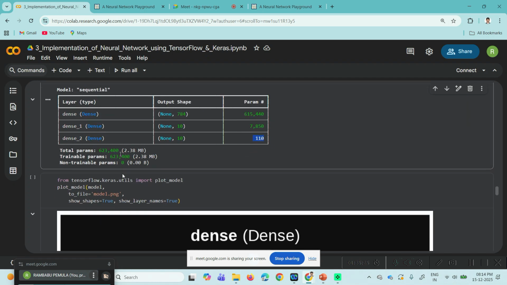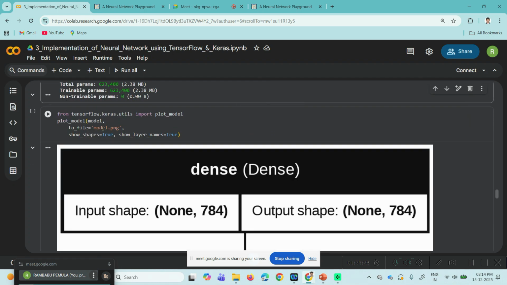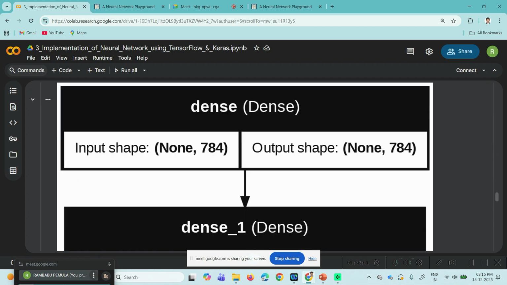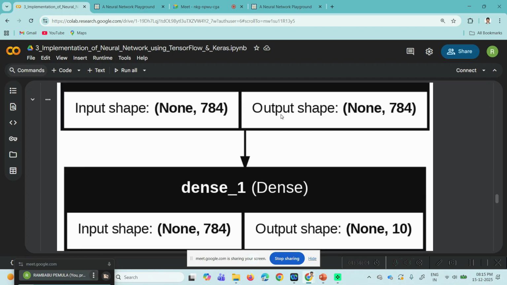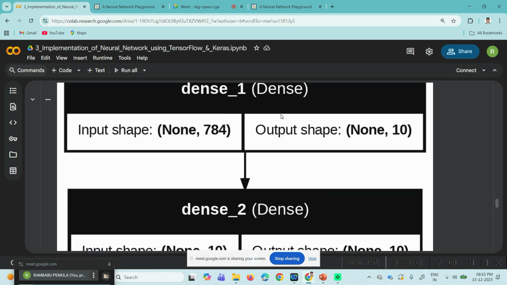Now model dot summary. After that, we draw our model architecture with the help of plot model. From tensorflow dot keras dot utils import plot_model. To draw the plot image of our model: plot_model(model, to_file='model.png', show_shapes=True, show_layer_names=True). If you execute this statement, the developed model is automatically represented in the form of a graphical representation.